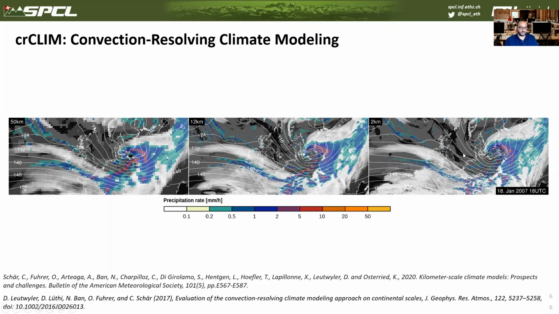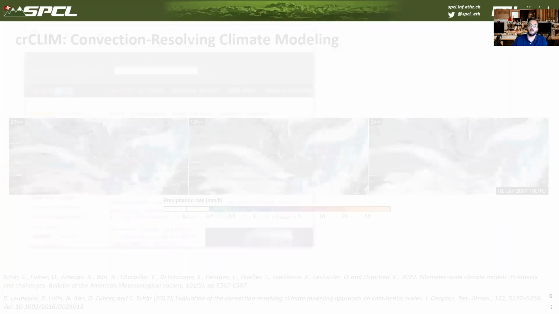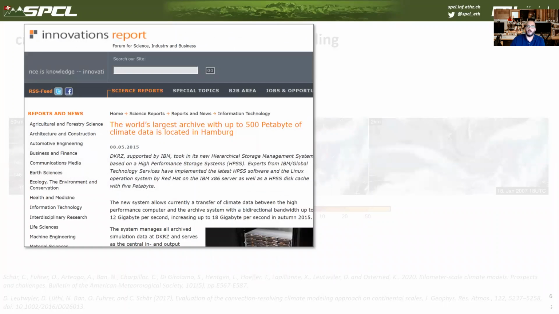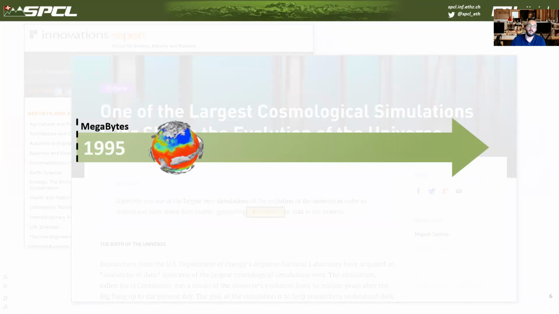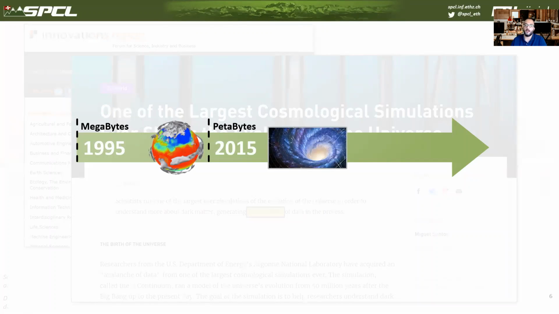Now the problem with this kind of simulation is that it is going to produce multiple petabytes of data. And the question is, how do we store all this data in a cost-effective way? CLClean is not the only instance. For example, already in 2015, the largest archive for climate data was up to 500 petabytes, and a single cosmological simulation can already produce 2.5 petabytes of data. If we put this on a timeline, in the 90s we had simulations producing data in the order of megabytes, then petabytes a few years ago. So it's perfectly reasonable to expect that we will hit the exabyte wall in the near future, right? So again, the question is, how do we store all this data in a cost-effective way?